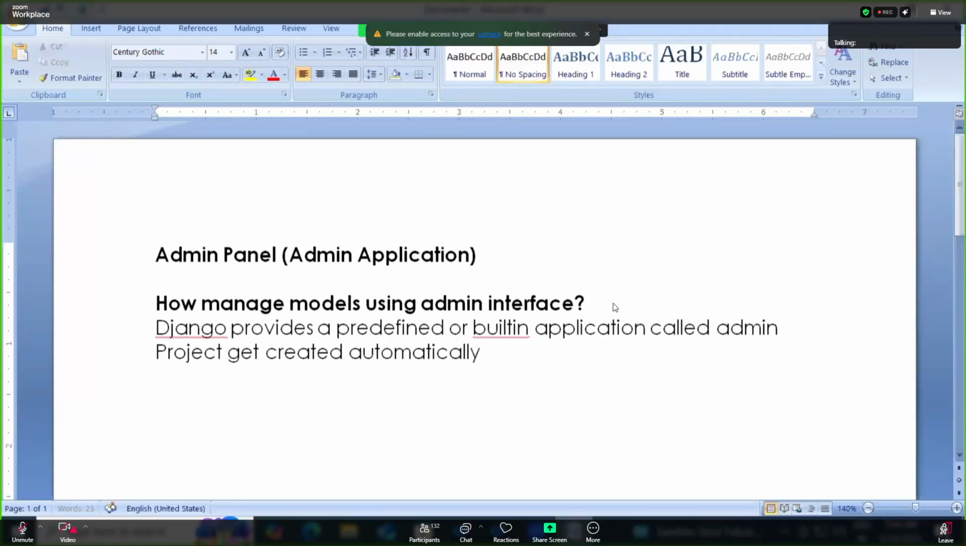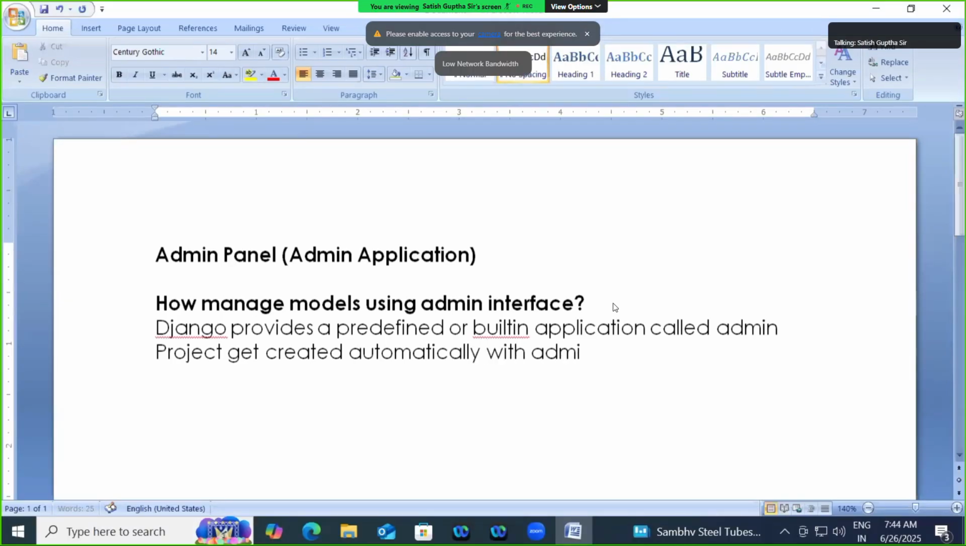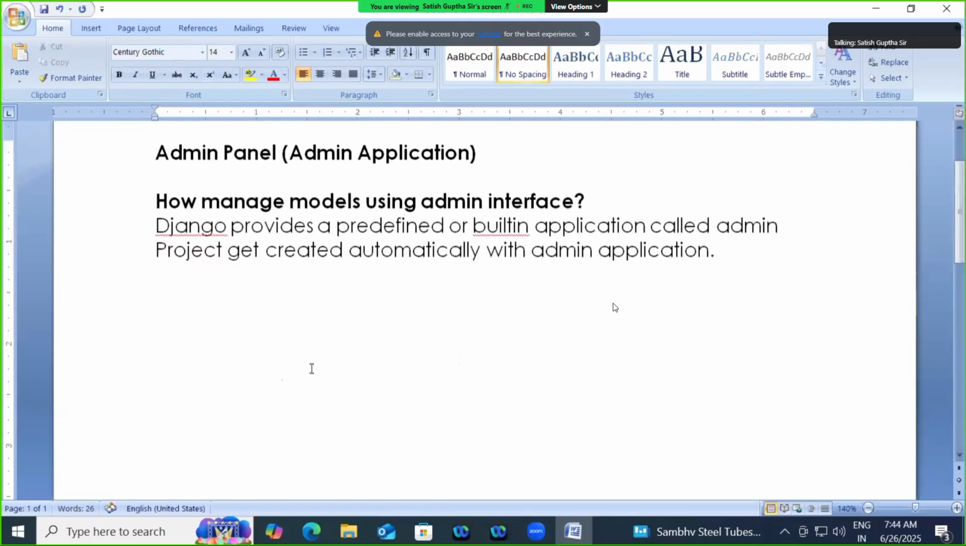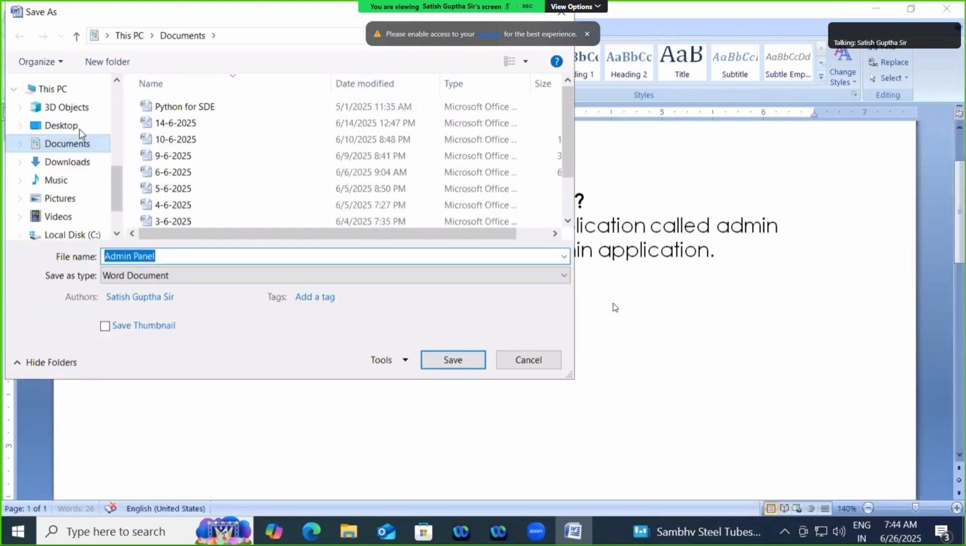So automatically with admin application. Automatically with what? Admin application. So whenever you create a project, your project gets created with what application? Admin application. So it is a predefined application. So it comes with every project.